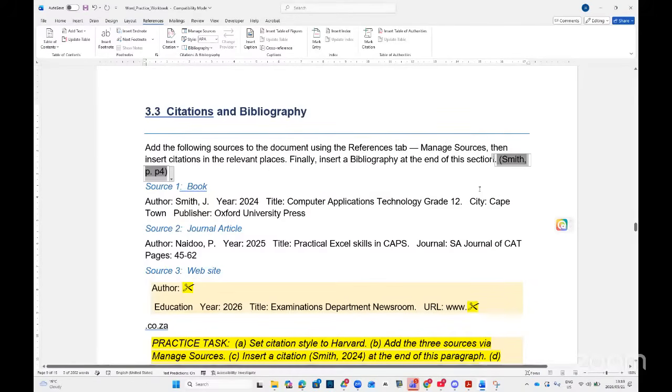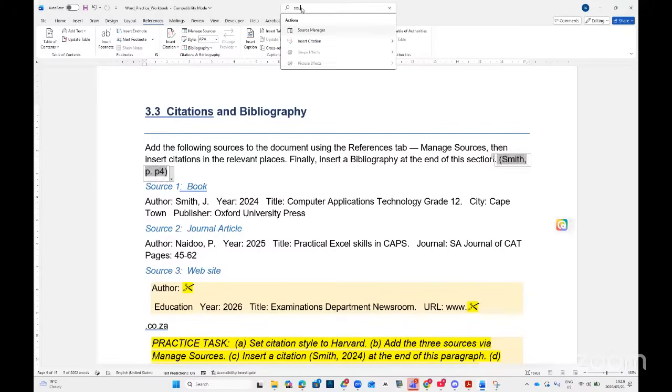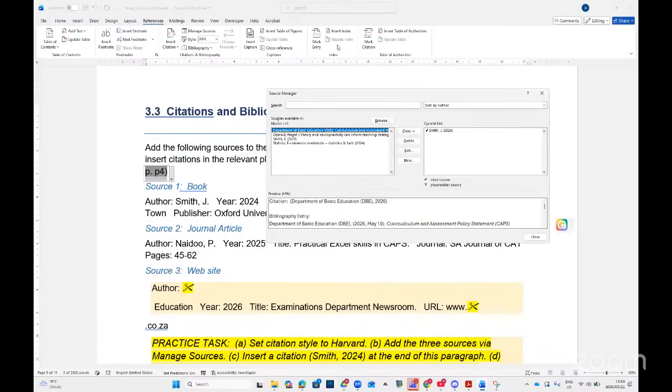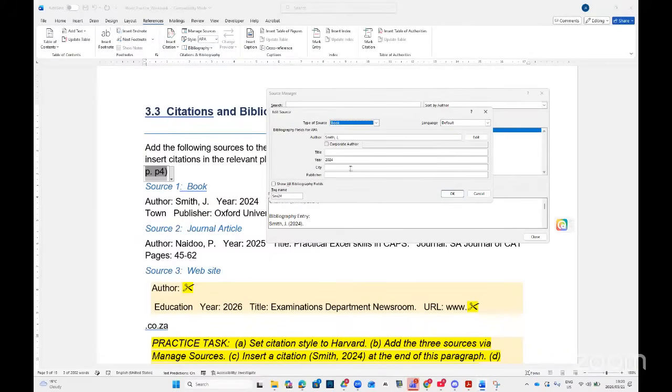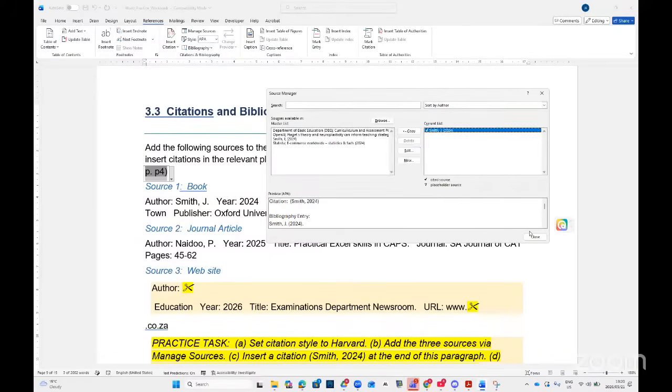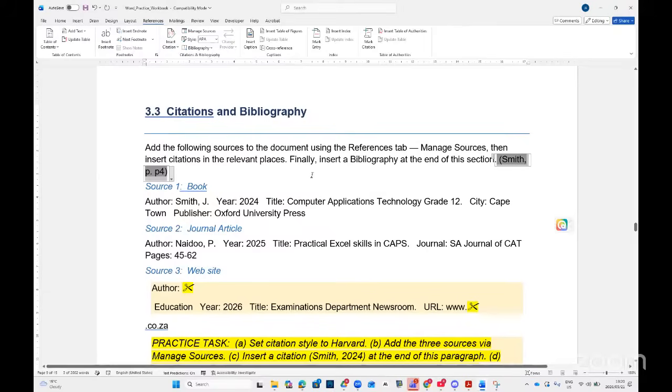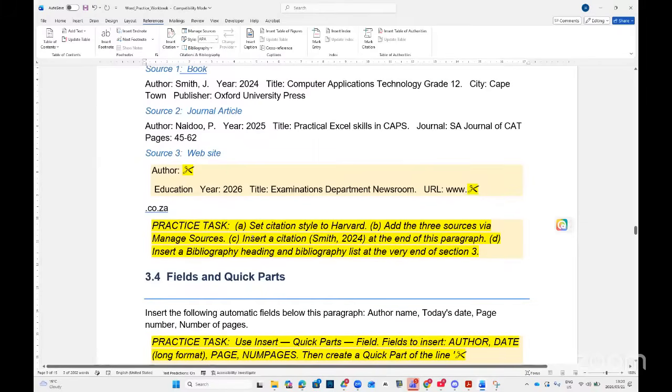What if the source was not there and you did not apply the citation, and then they want you to edit that particular source? Again, you go to source manager, then you see all the sources over here, then you choose edit. Then you can now make changes to that particular source. So take note of how to add a source and how to add citation also.